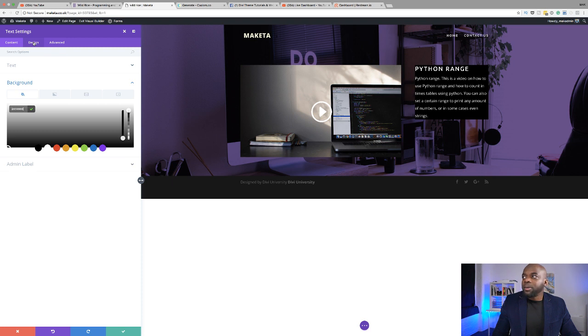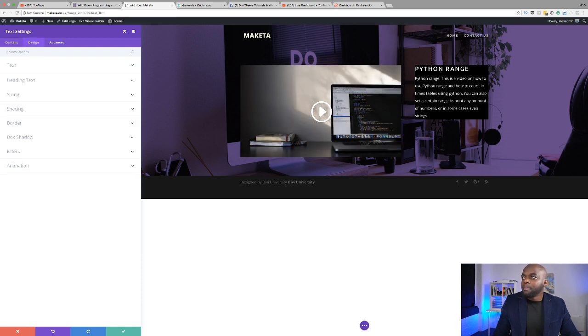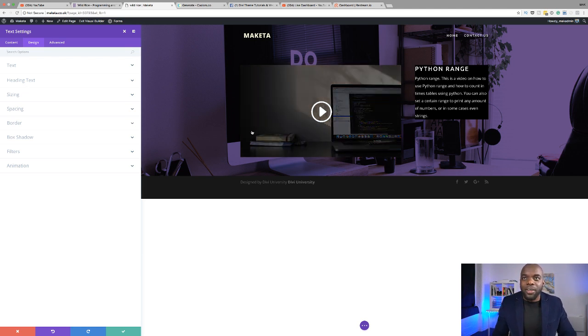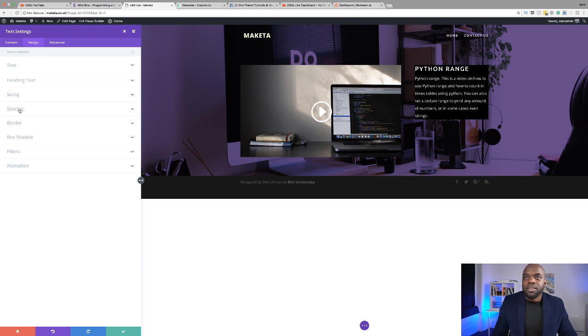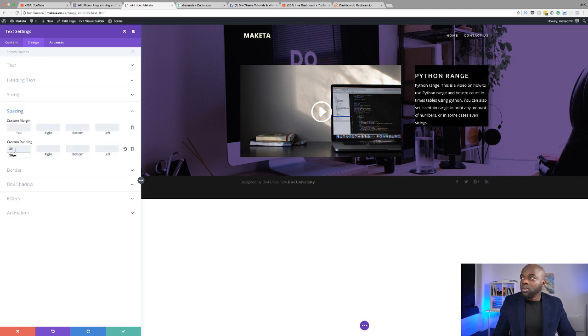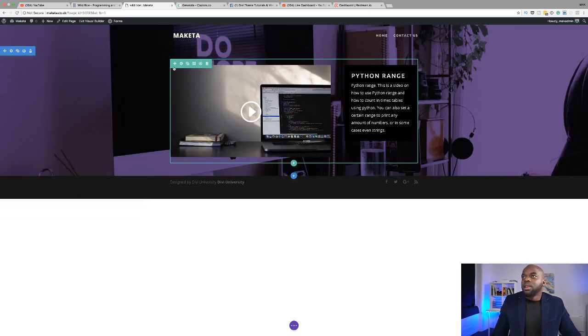All right, so next I'm going to go in here because you can see my text is right close to the edge. So we don't want that. We want to add some breathing space around that. So I'm going to come over here to spacing, and then I'm going to add 30 pixels all around, like that. Okay, so you can see now it's much better. Okay, so I'm going to save this for now.